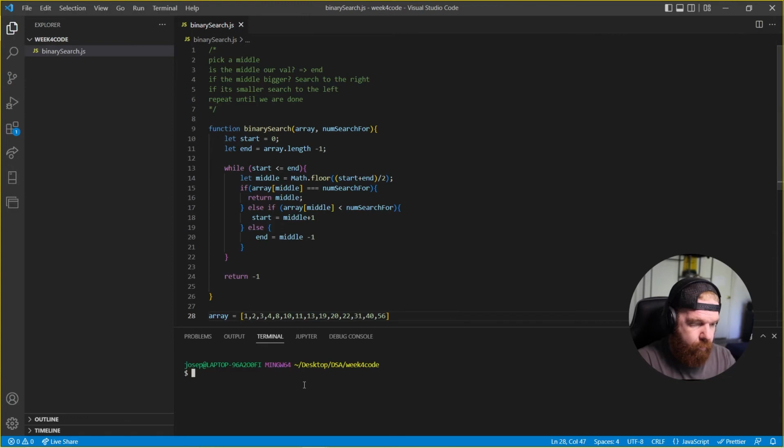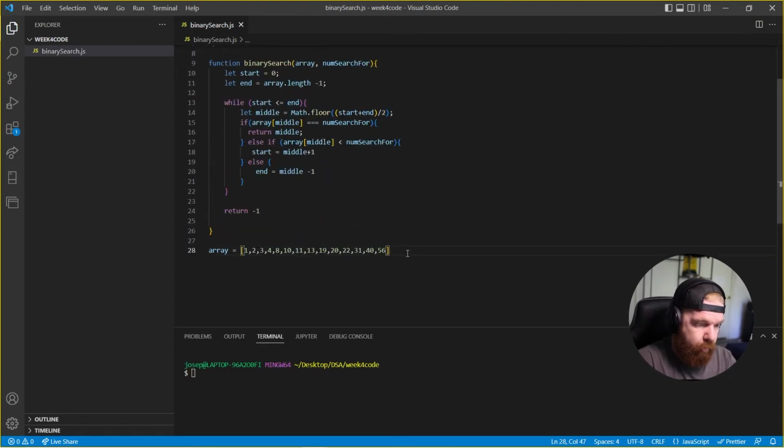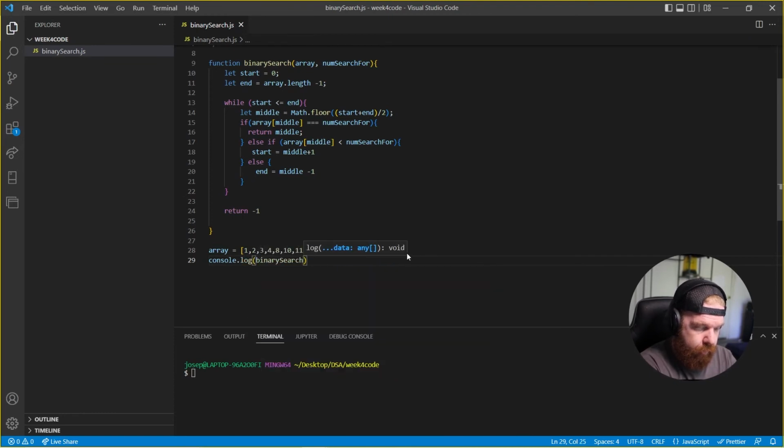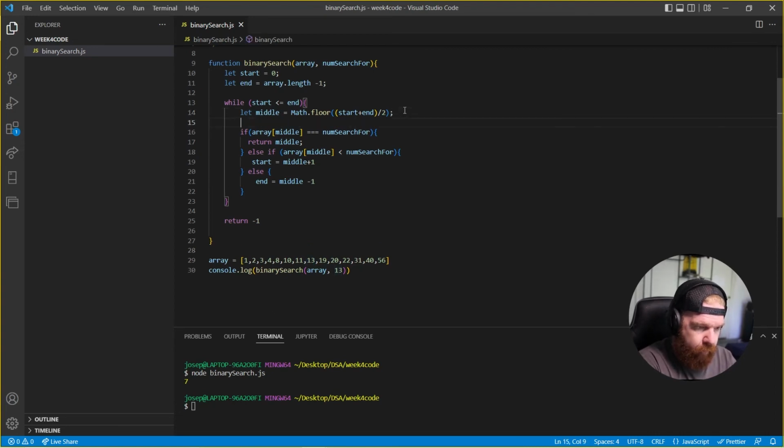All right, let's run our code. In order to run our code, let's call our function first. So let's console.log binarySearch, pass it our array, and search for 13. Right, so it returns that we're at the 7th index, which is 13. And I found it. Let's break down a little bit more about how it did that, what the flow was.